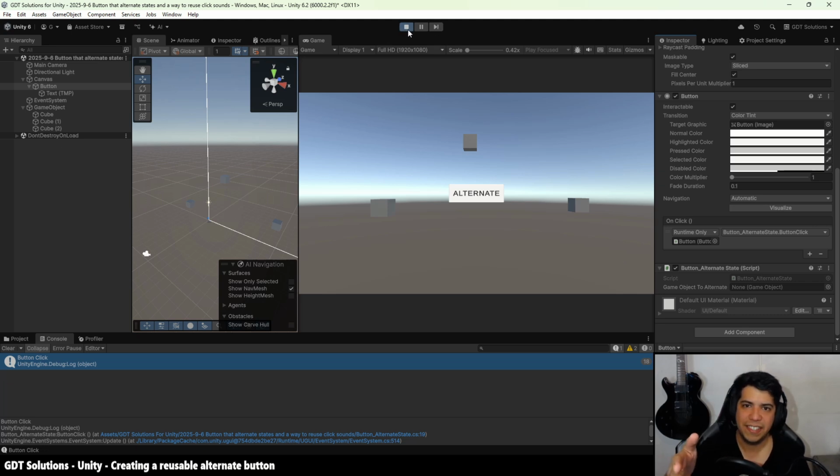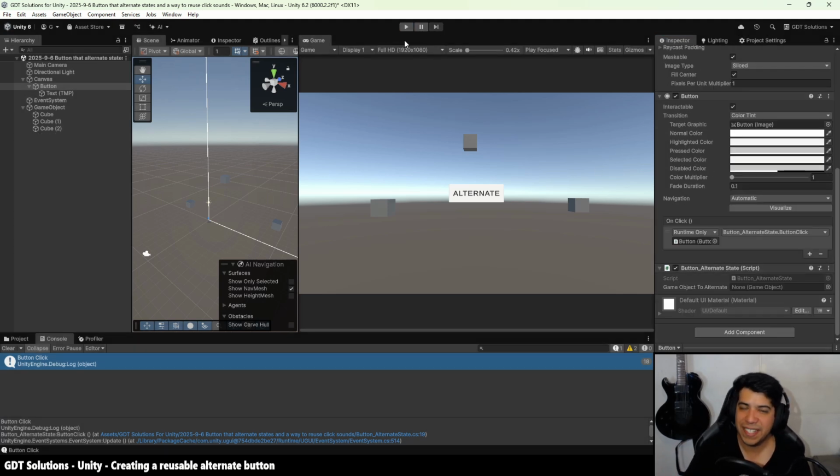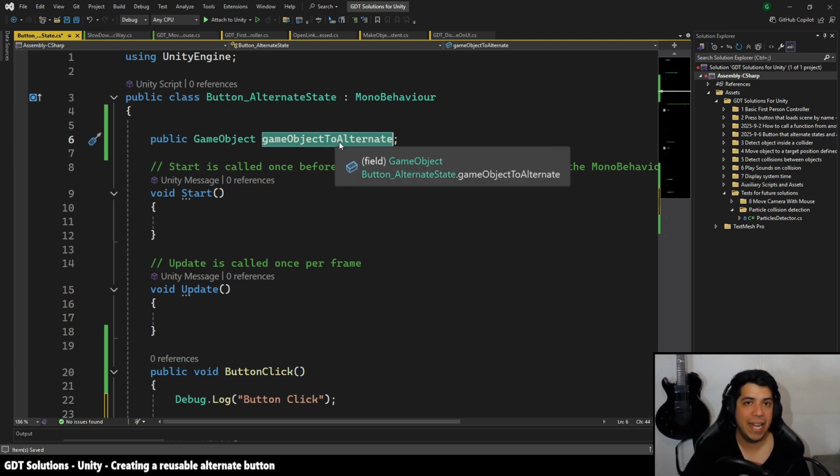Oh, I just realized that we are in play mode. Let's stop the game first before we make any changes, because when we exit the play mode, all the changes are discarded. So here we have the field, and we can take, for example, this game object that contains a couple of cubes and drag it to this variable. So now we have the reference of that game object stored in this variable.